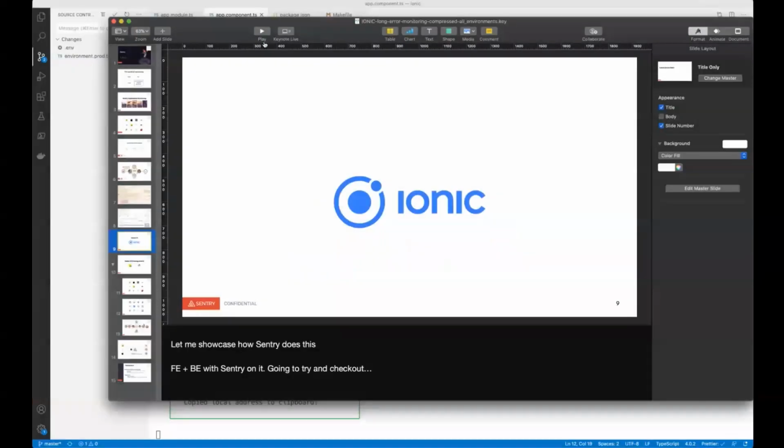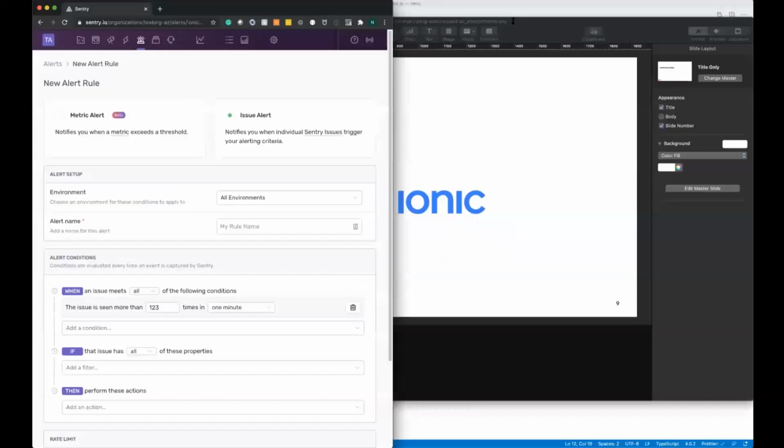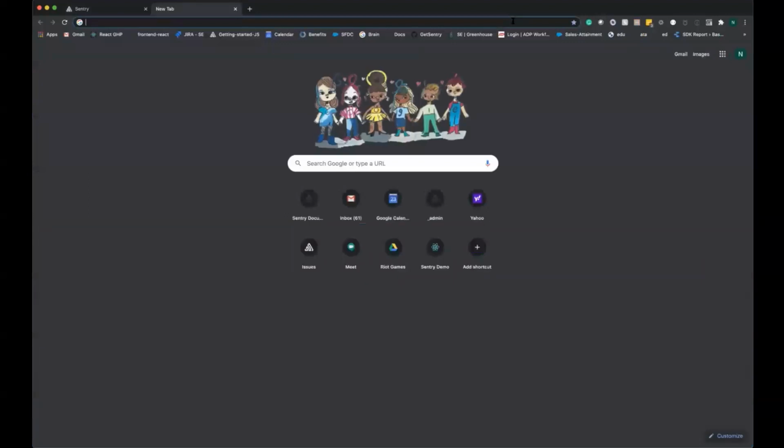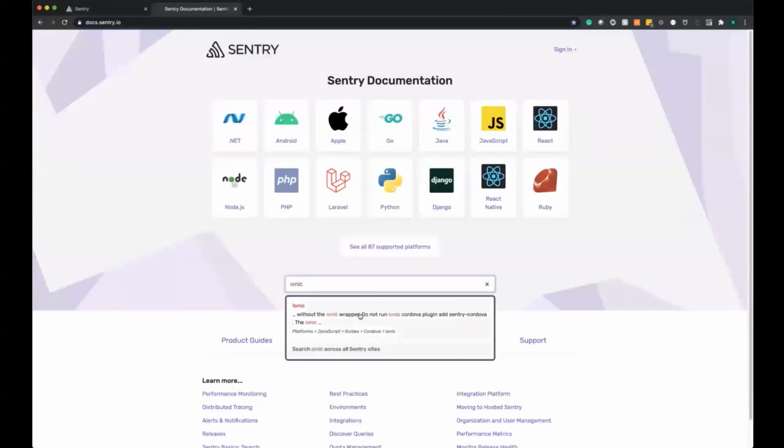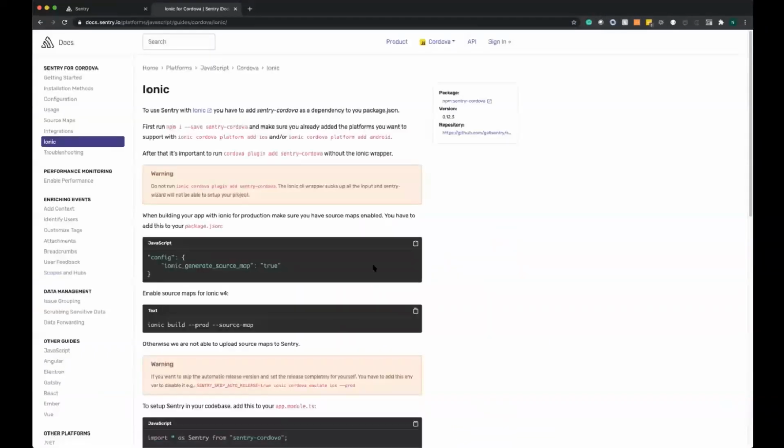So first, in terms of installation, let's go and head over to the Sentry documentation. Go ahead and search for Ionic. And here we see the documentation and the setup steps. So first thing is npm install the package and go ahead and add the platforms.